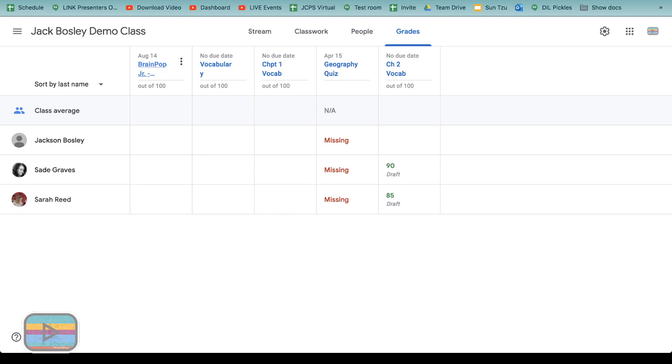That's right. So here's where you can check out grades. You can look back at assignments, and you can give grades to your students. If I wanted to view a submission, let's say Jackson actually submitted this, I could review a submission, and I could give him a grade, and then I could hit return, and so on, right?